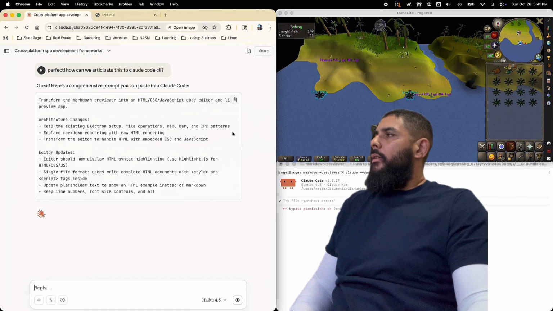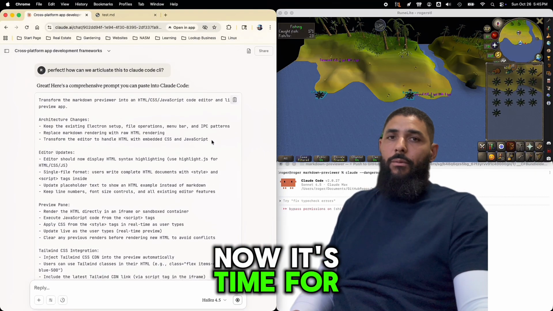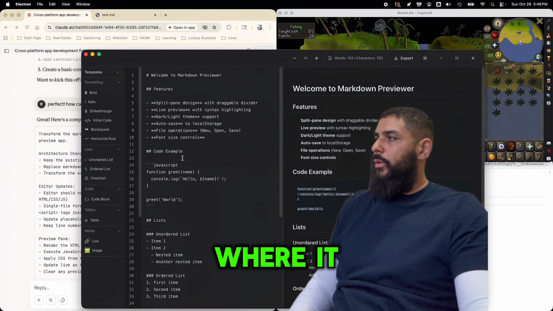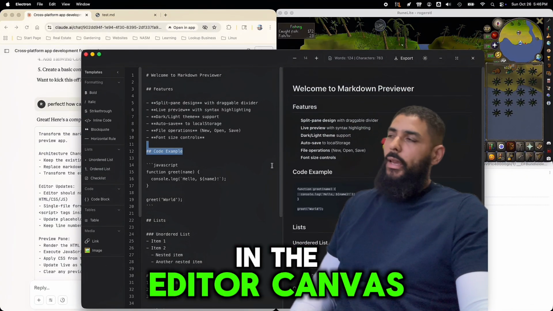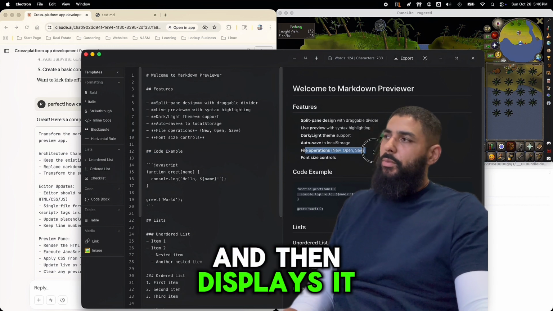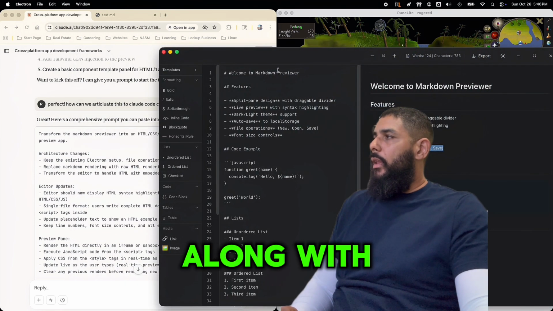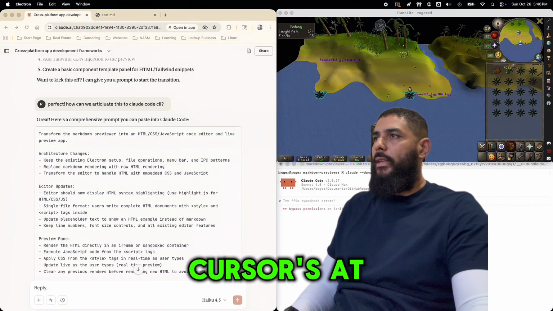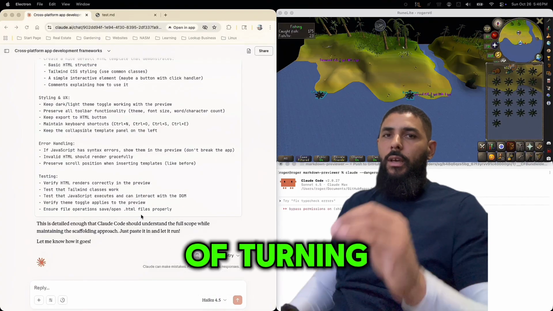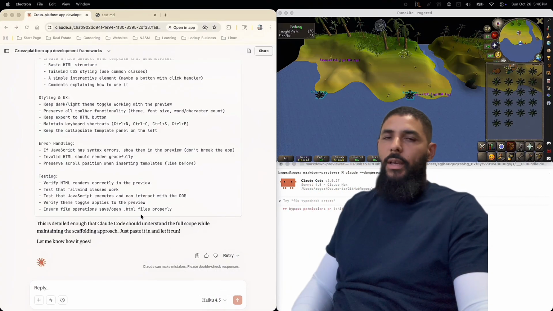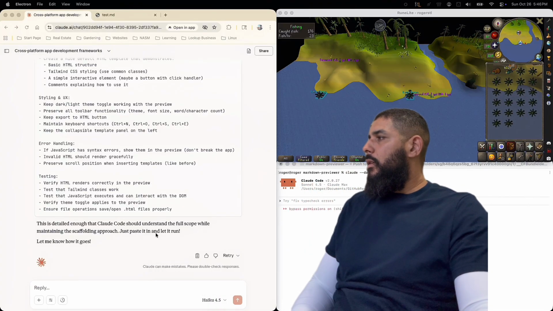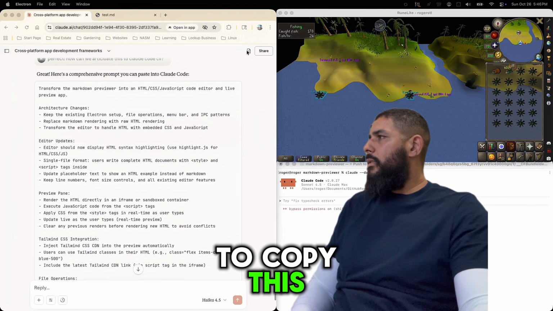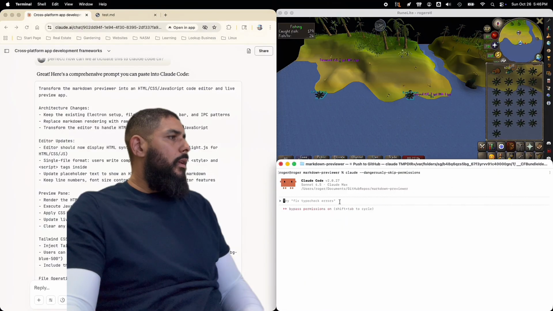Okay, so now it's time for the mission, right? So we're gonna take it from this markdown, where it takes markdown code on the left in the editor canvas, and then displays it in the preview canvas, along with these pre-built little buttons that push template code in wherever the cursor's at. And we're gonna start the big boy project of turning it into an HTML, JavaScript, and CSS editor. So I am going to copy this. I'm gonna paste it.